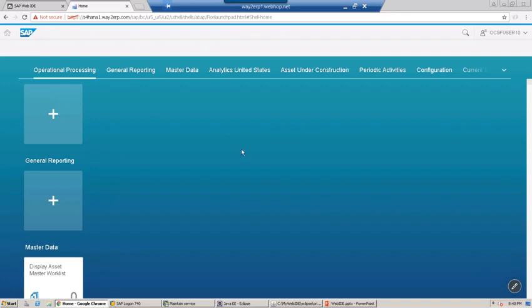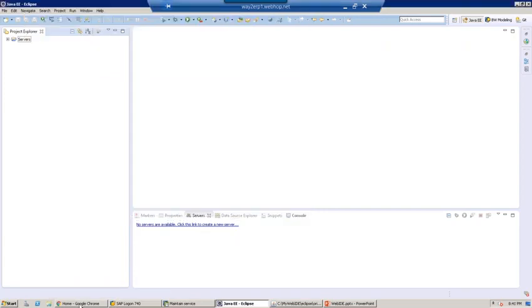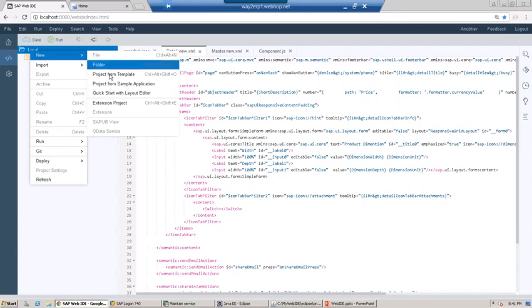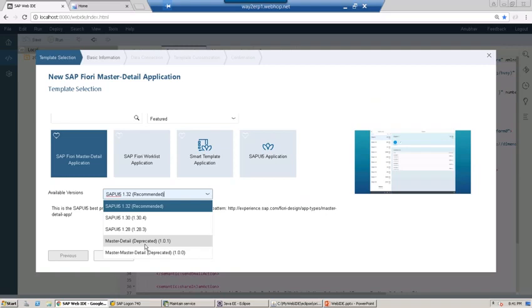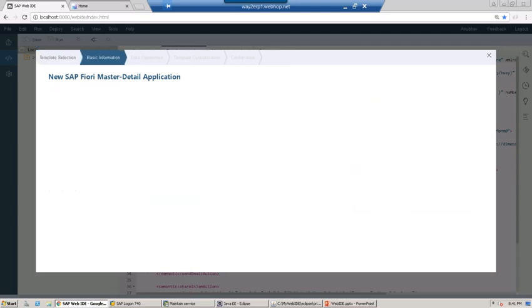We are going to use that server now and deploy a Fiori app into it from Eclipse. So let me create a project in Web IDE for the first time. I come here, right click and create a new project from template and choose version 1.24. Okay, 1.24 is not there. Just to show you from Eclipse, guys, I will use 1.28, because 1.28 is also supported by my current Eclipse. Click on next.